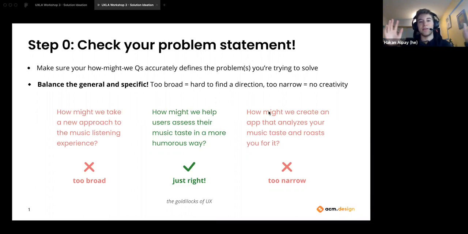So you want to balance the general and specific, as it says here, because when your question is too broad, the design space that you could use to solve it is very large, and it becomes a lot harder to localize, especially with a larger team of people. And when your design question is too narrow, it's a sign that you've already decided on a solution, and you're not generalizing the problem enough to allow for other competing solutions. And so you remove the creativity from the process.